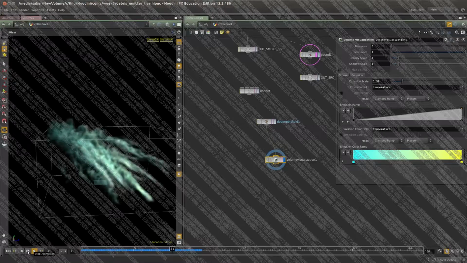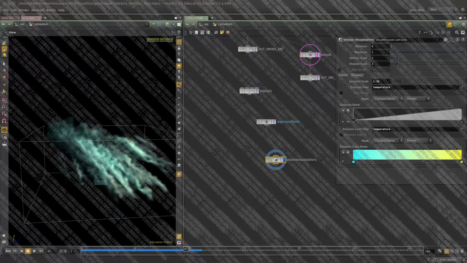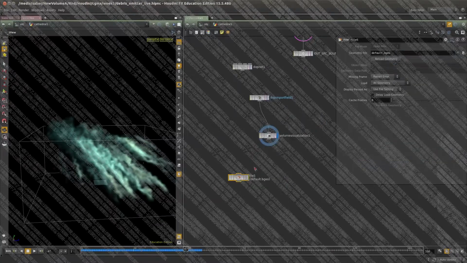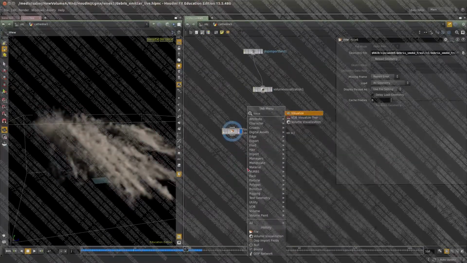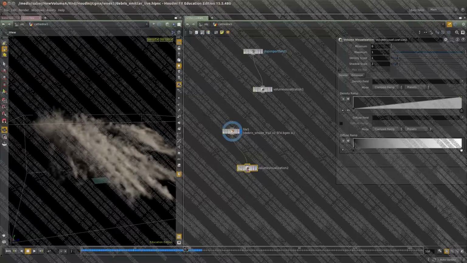I'm going to show you guys the high-res version that I did. And let's see. I don't have a playblast of this, but it's very, very similar. I tweaked a little bit more the turbulence and everything, so it's probably going to look different, but it's not that different. And actually, I like this new one a little bit better. And I'm going to put down a volume visualize node, and I want to increase the display.